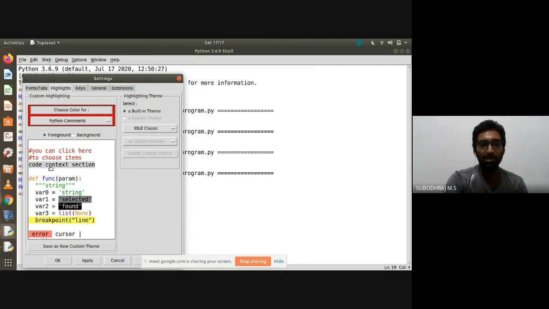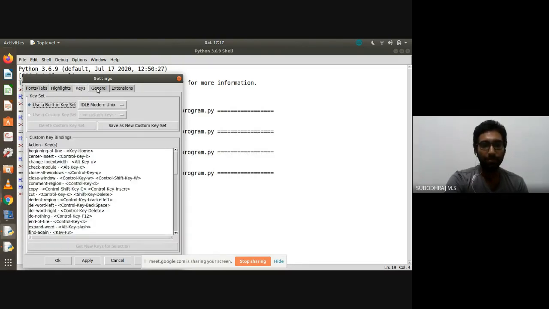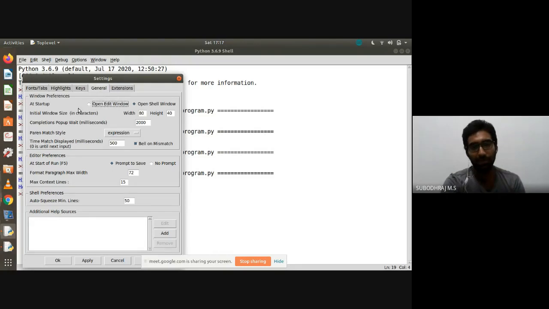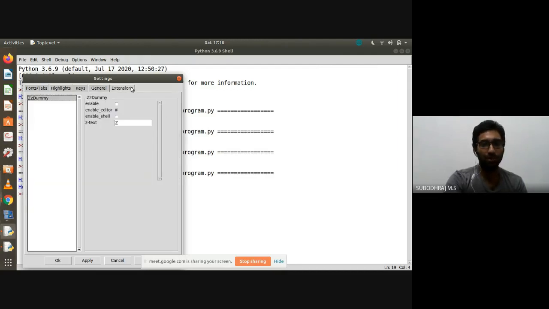You can see here the code context section, how it looks, how a particular color can be chosen for foreground, background, for variables, for strings, for breakpoints, for errors and those kinds of things. And you can also give things like general setup, like open the edit window upon startup or open the shell window upon startup, the width and height of your screen, and so on and so forth. So this particular option is also there.